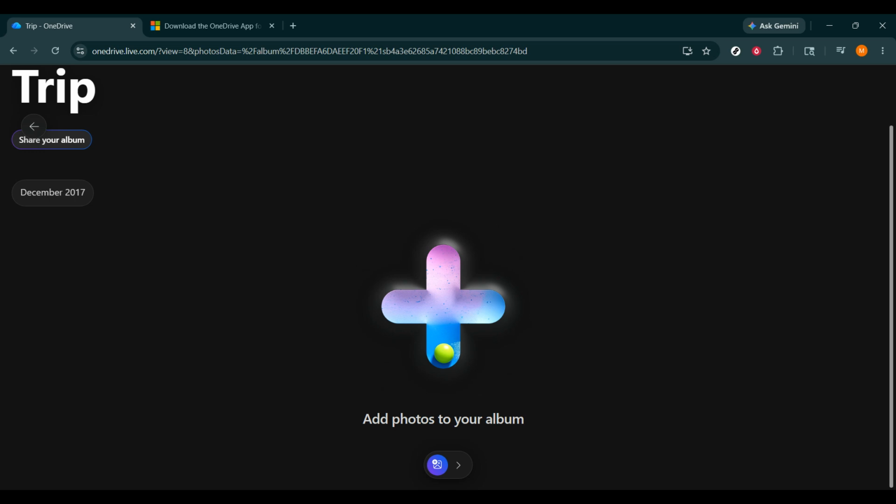Once you confirm, OneDrive will remove the photo from that album only. The important thing to remember is that this does not delete the photo from your Microsoft account. The image will still remain safely stored in your OneDrive files and photos library. So if you were worried about losing the original file, you can relax. You're only removing it from the album view, not permanently deleting it.